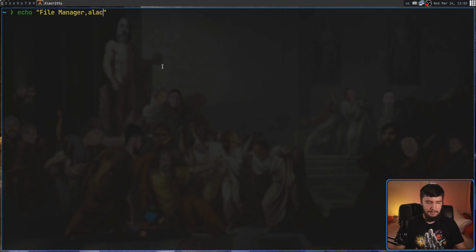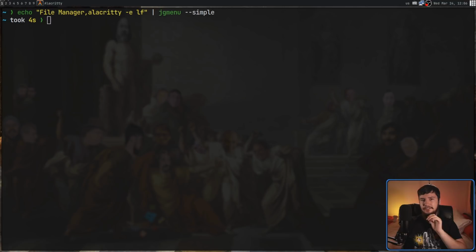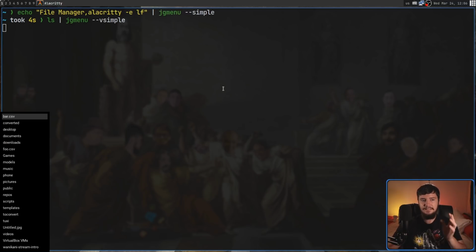So let's go and make the command alacritty -e lf, and then pipe this into Jgmenu --simple. And as we can see, we have a file manager down here, but if I go and click on this, it's actually going to launch up LF. Now, just before we get into working with a file, there is another option that we could have used, and that option was going to be jgmenu --vsimple. So vsimple basically is the same thing as simple, except it also goes and disables icons. And if you have a jgmenurc file, which is the config file, it disables that as well.